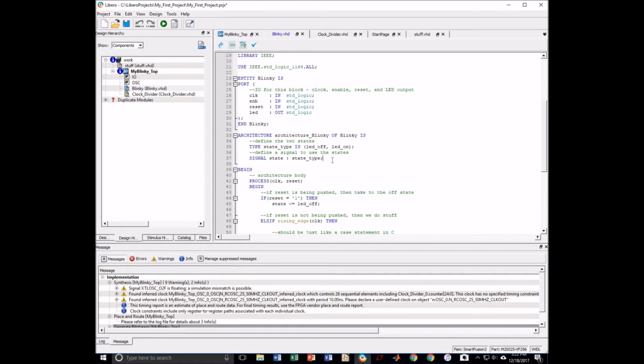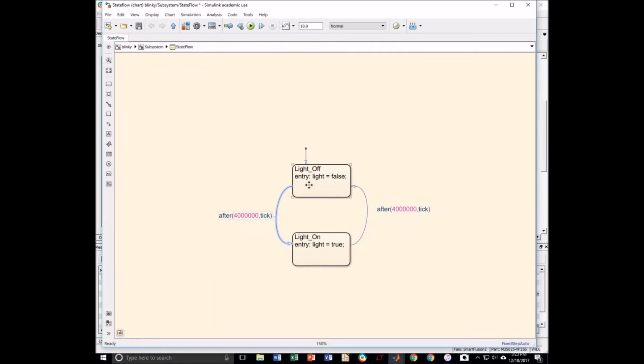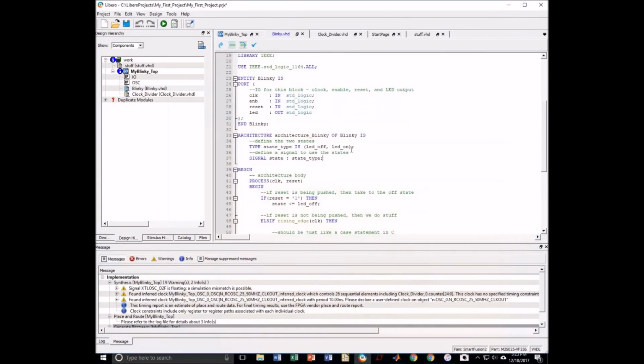But again, C++ background, variables. So architecture, and I'm just calling it architecture Blinky, of Blinky. So it's saying this port that we've defined, we're also going to define more internal variables, which we're going to say is the architecture of it. And so here I'm defining two states, because that's what we have in this wonderful diagram. We've got a light off and a light on.